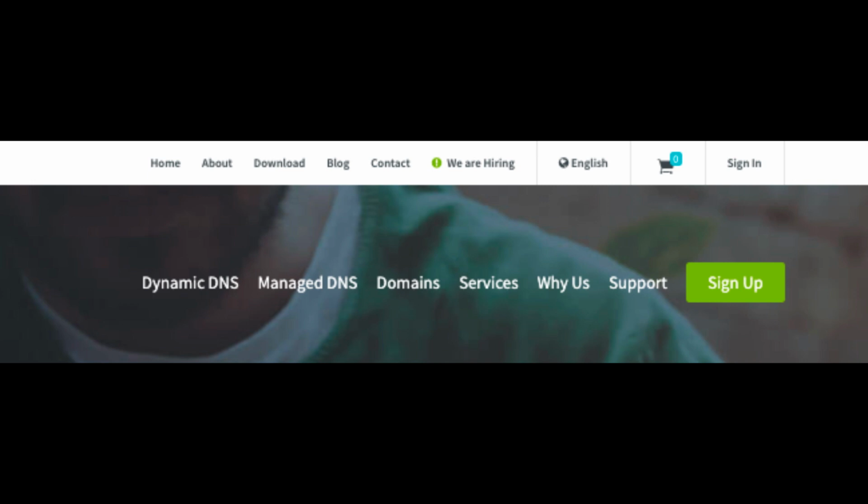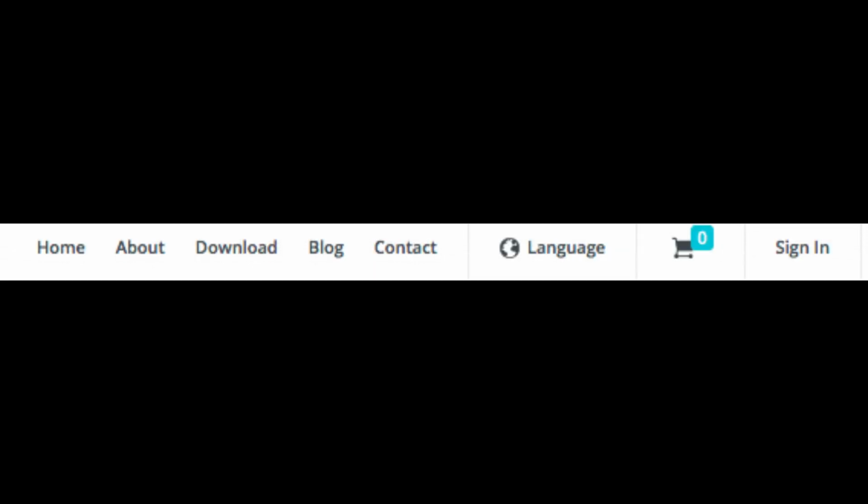After submitting your account, you'll receive a confirmation email. Check your email inbox for that confirmation email and click the link provided in the email to confirm your account. Once your account is confirmed, go back to the NoIP website and click on Sign In again at the top of the page. Enter your email address and password.